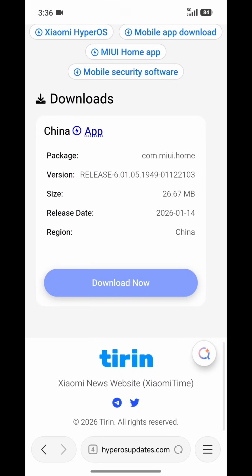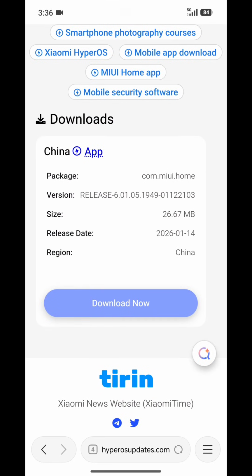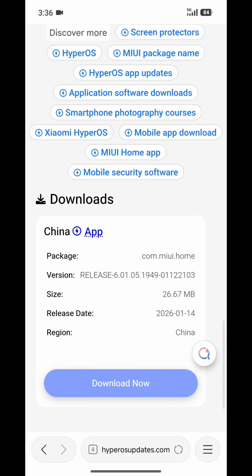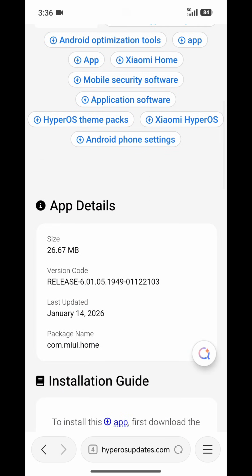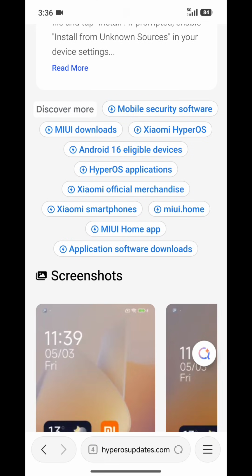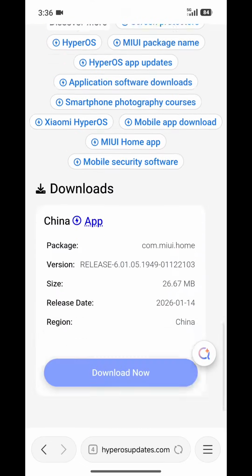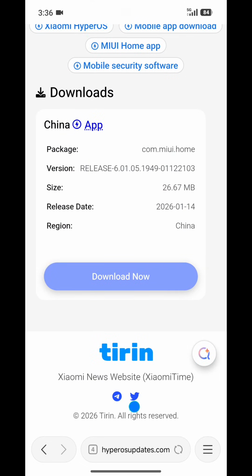So just download it, and once you download it, install the package, the build, this HyperOS home launcher, install it, and then it's going to update the original home launcher you have on your phone. And then once it updates, then you're going to get the stack option.